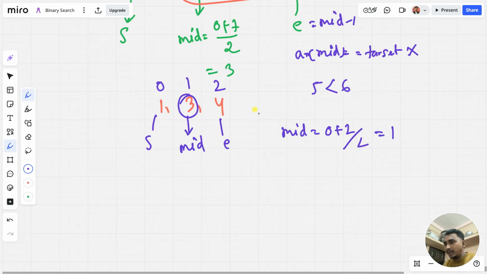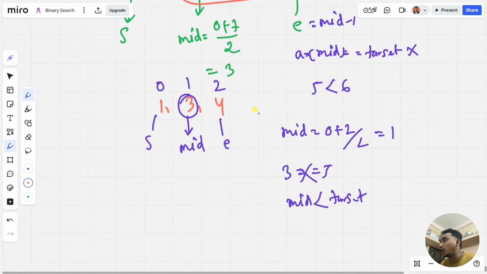So now our value is basically 5. If I check whether 3 is equal to 5 or not, it's not. It doesn't follow the condition. That means we need to check whether the value is greater or lesser. So our mid is 3 and our target is 5. Our target is greater. That means no value which is less than 3 is considered as a target. Okay, this portion is also eliminated.